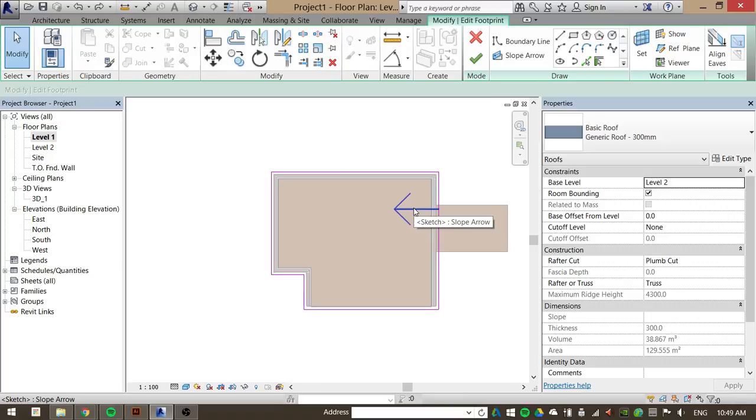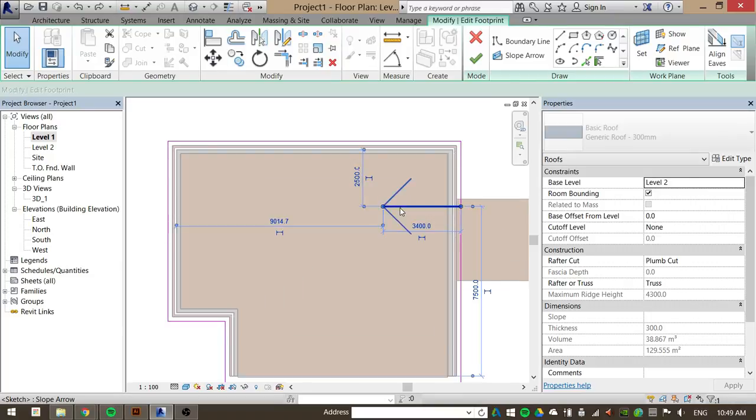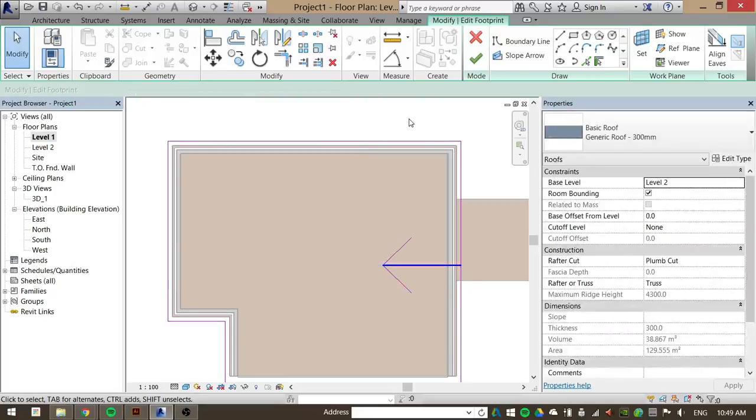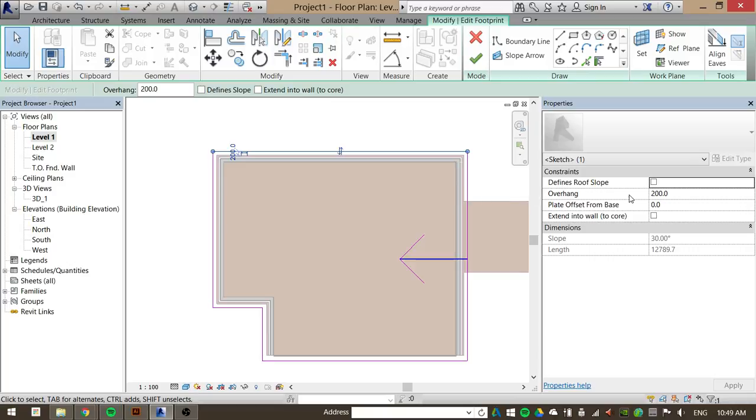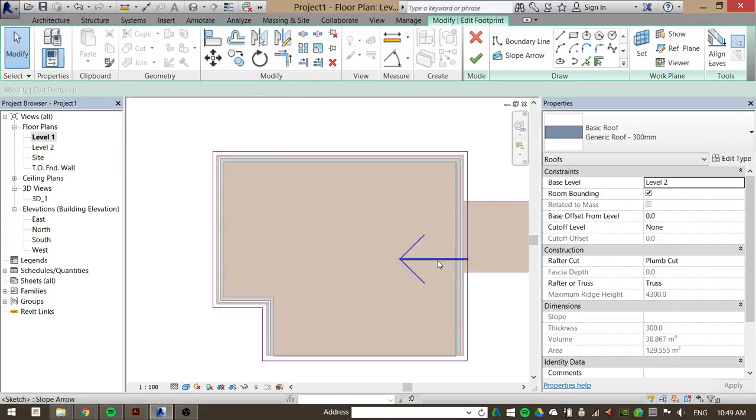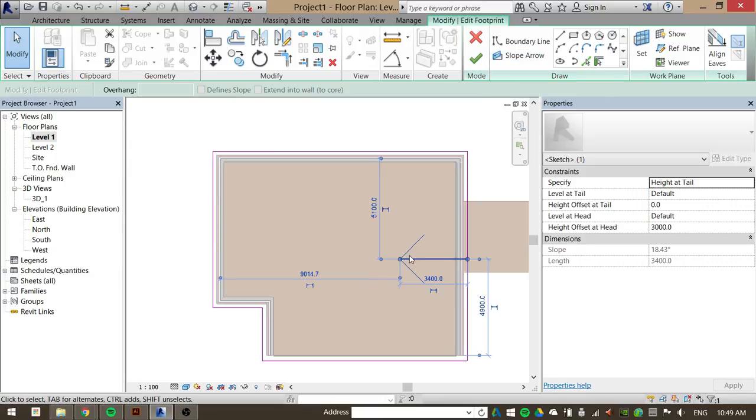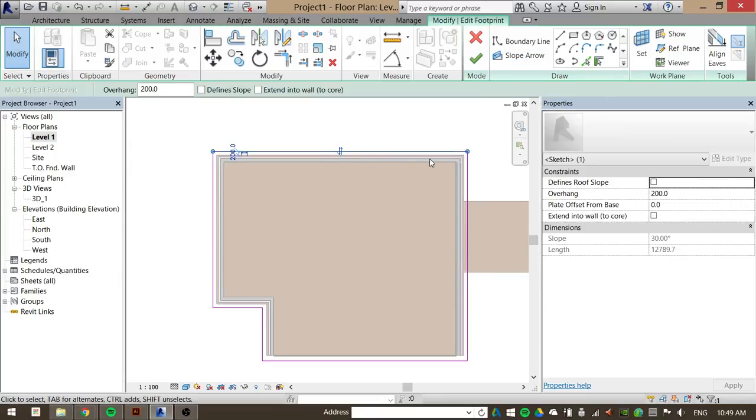So this here is a slope arrow. It will point up. There is an easier way to do this. I just can't recall how to do it right now. Oh, there it is, right. So you can either use the slope arrows to define your slope, or the better way, in my opinion, at least for you guys, is once you have these items selected, if you check this box over here, it defines roof slope, which means this boundary line will cause a slope to come off of it on the roof, if that makes sense.